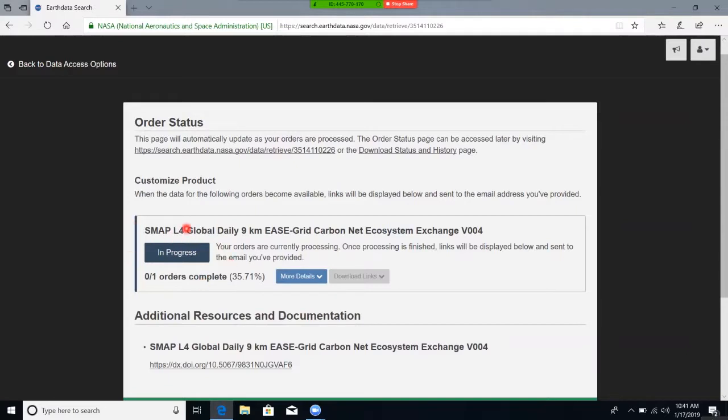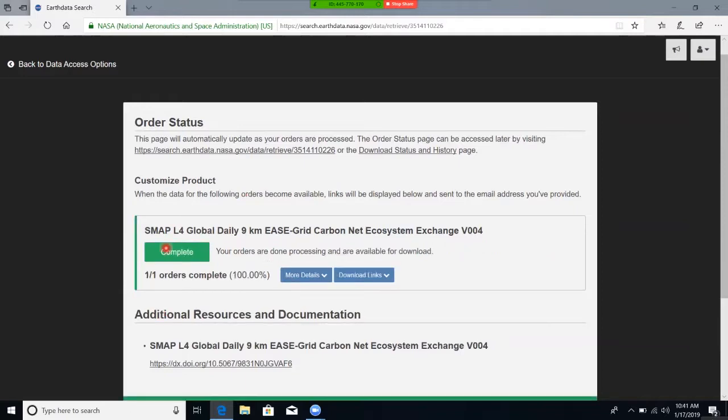As your data is downloading, there's this in progress notification, and it gives you an update every once in a while of what percent your download is at. And as soon as your order is complete, this notification pops up that it's complete, and it gives us an option for download links. So there are 2 options.